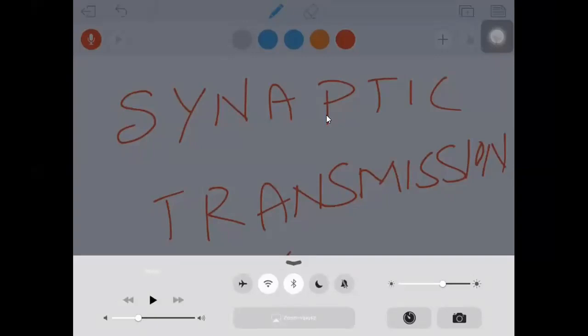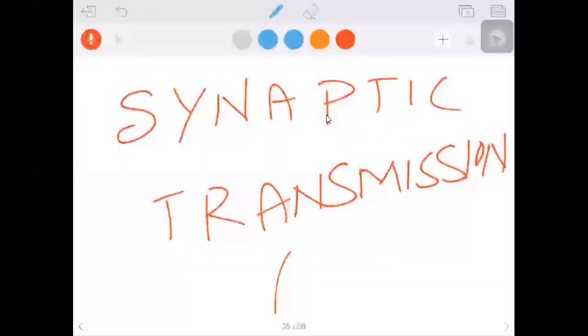Synaptic transmission. For this, we need to learn the basic patterns of neurons. I'm drawing two neurons one after another. There you can understand this area: the gap between the two neurons, which can be termed the synaptic cleft.